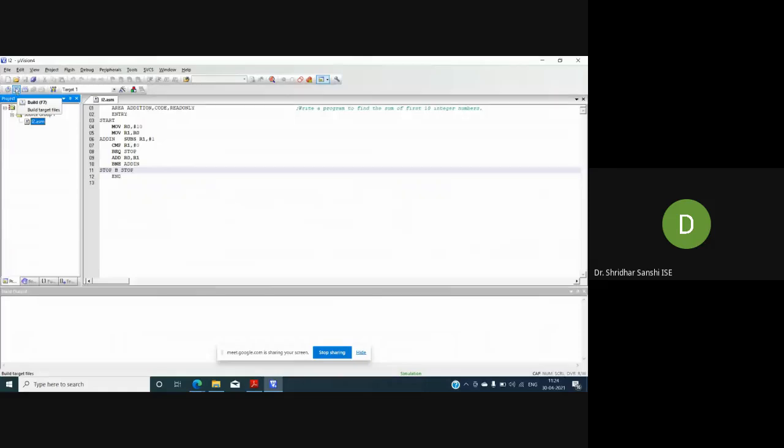So I'll click on build. This is a shortcut here. You can also go to project and build. So I'm clicking here on build. Yeah, the result is displayed here. Fine. Anyone getting any errors?